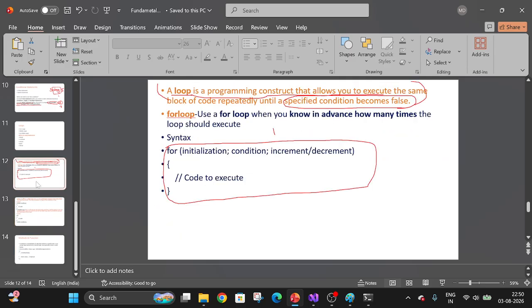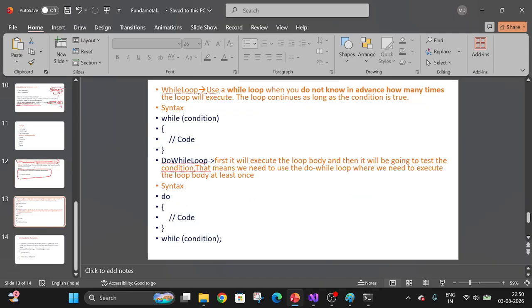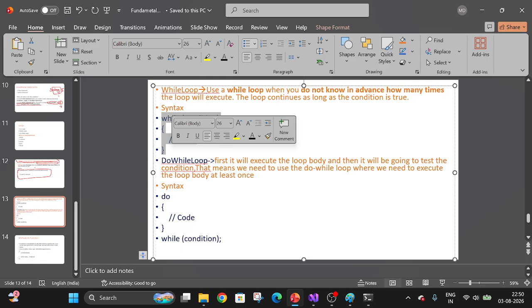This is the for loop, and the while loop. You should know the while loop syntax. It checks the condition, and we don't know in advance how many iterations are going to happen. In the do while loop, it will execute the loop body, then test the condition. First it executes and then tests the condition. If the condition is true, again it will come back to the do block.